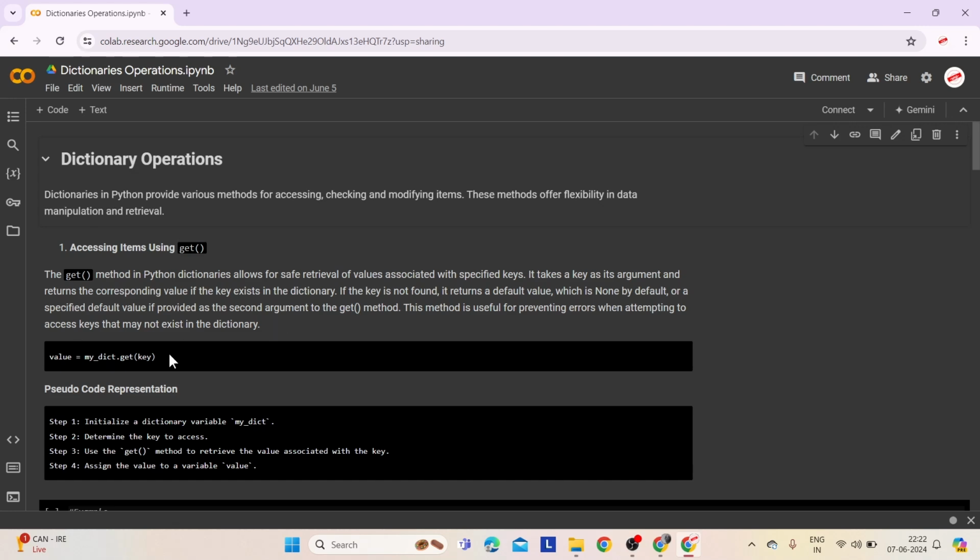Here is the syntax of it. This line retrieves the value associated with key in myDict, returning None if the key is not present. Let's look at the pseudocode representation of it. Step 1. Initialize a dictionary variable myDict means create a dictionary named myDict to store key value pairs. Step 2. Determine the key to access means decide which key you want to look up in the dictionary.